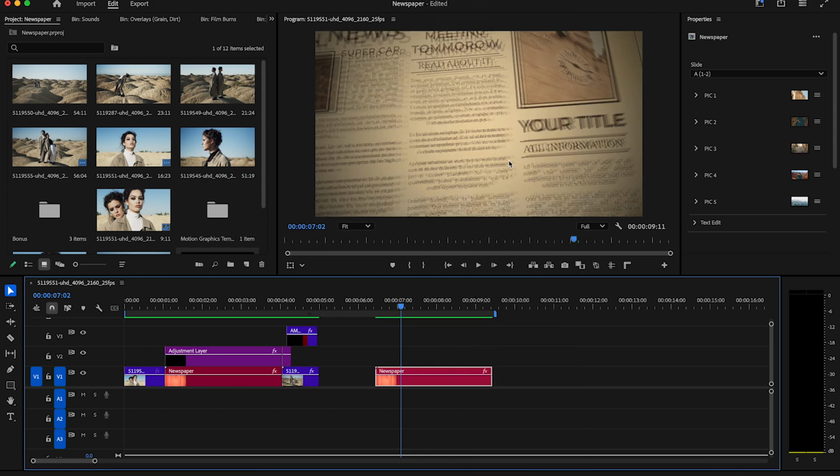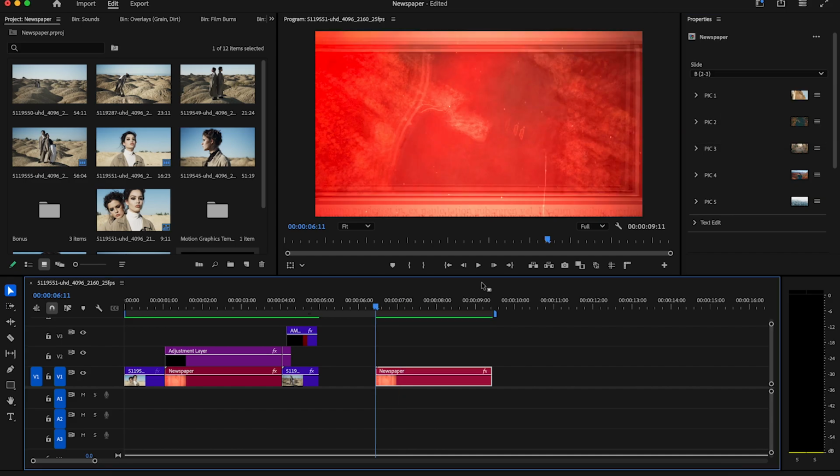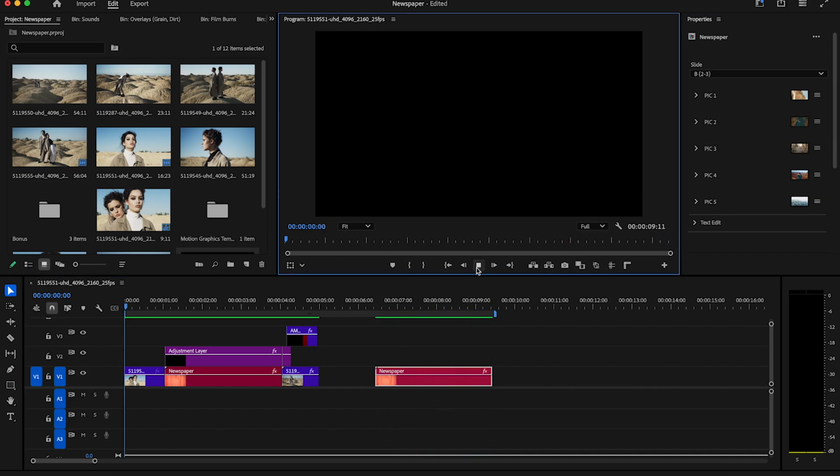Scale it to frame size. And choose in the Properties panel this time Transition 2. It will jump now to another part of the newspaper. Let's see how this effect is looking. With our footage it will look nice.